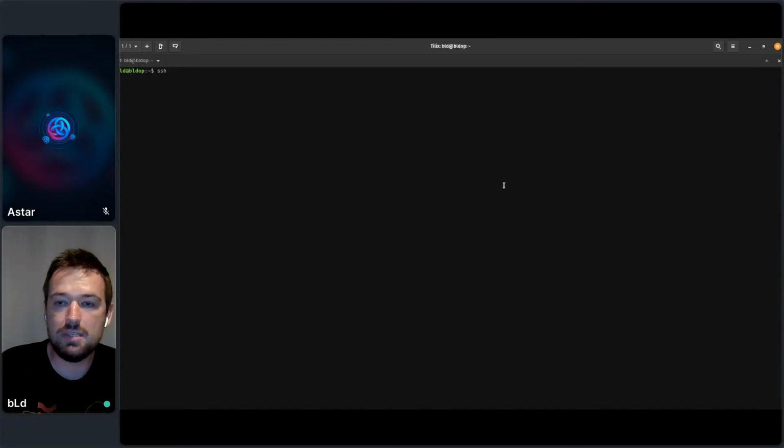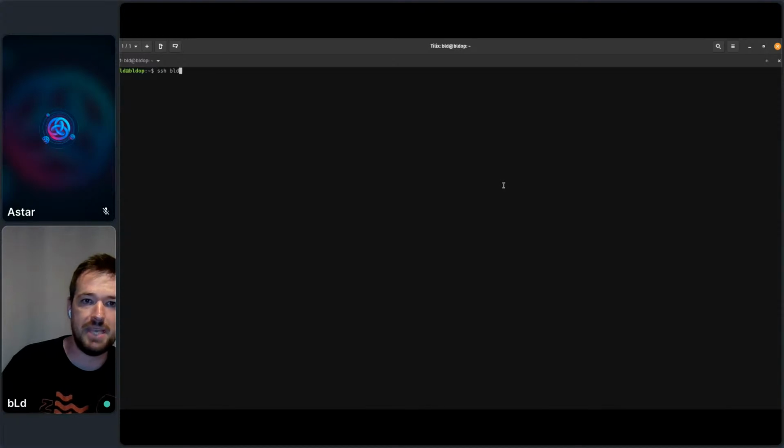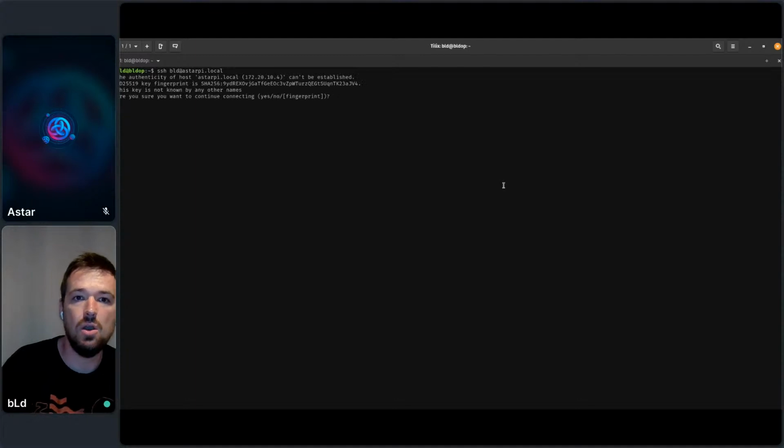Now, you remember in the step before, I set user and password, right? My user was BLD, so I type the user at, and here the name of the Raspberry Pi that I've set while I was also setting my username. So it was astarpi.local, right? Let's go. Since this is the first connection, it will ask me if I trust this connection.